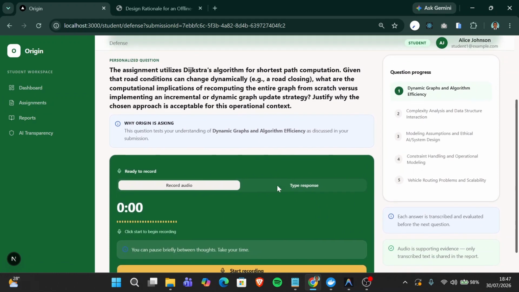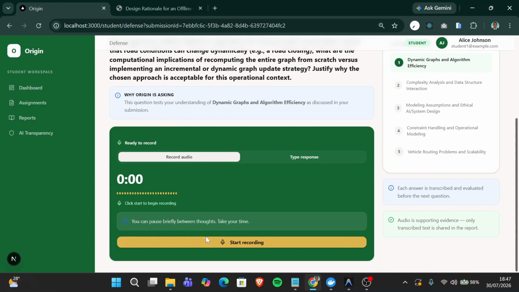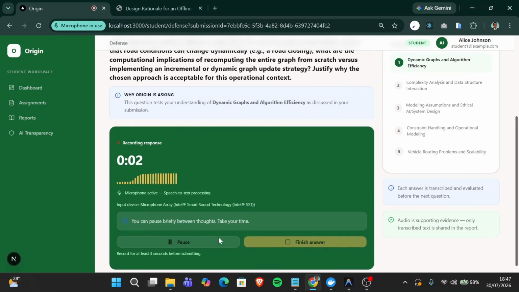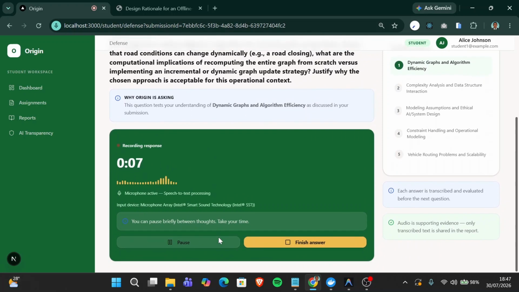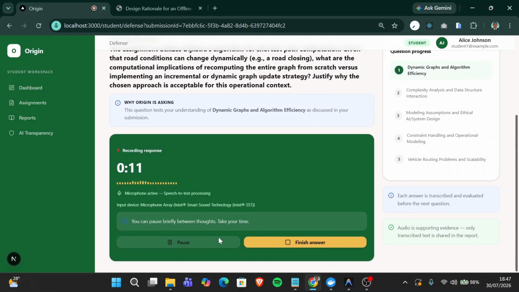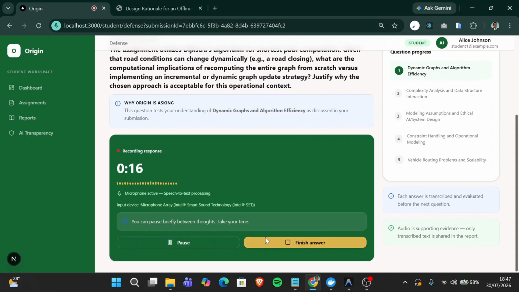Alright, so I'm going to start the defense. Full recomputation repeats the OV plus ENOV shortest path search after each change, while incremental algorithms update the affected routes. But recomputation is accepted here because the operational graph is small, simpler to explain, and easier to verify.